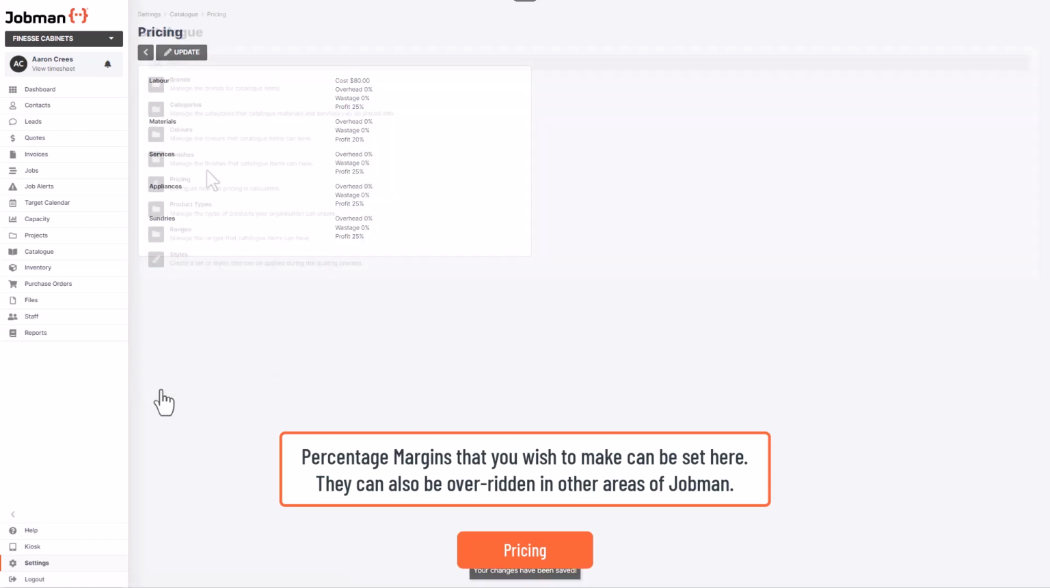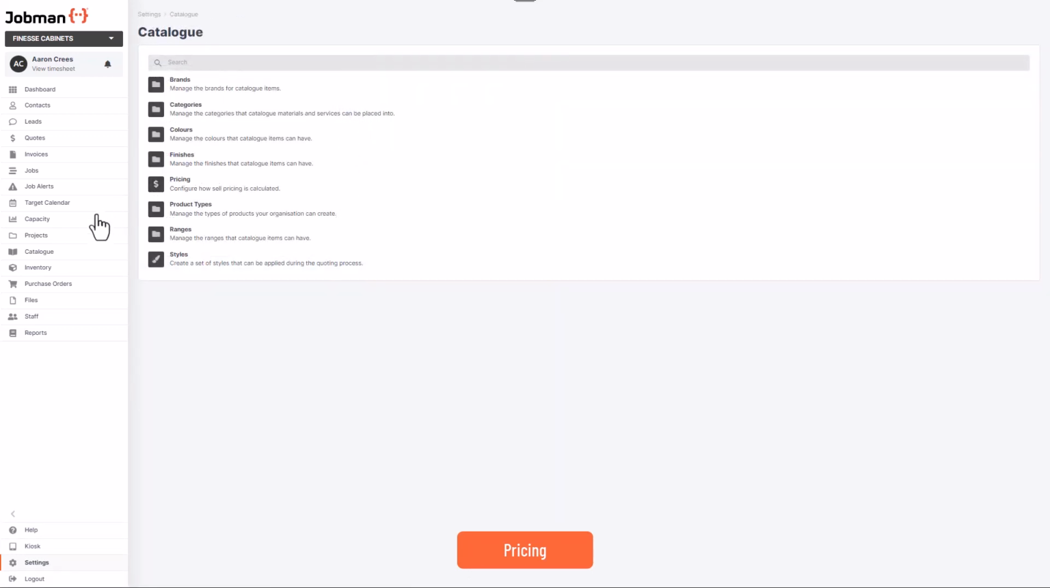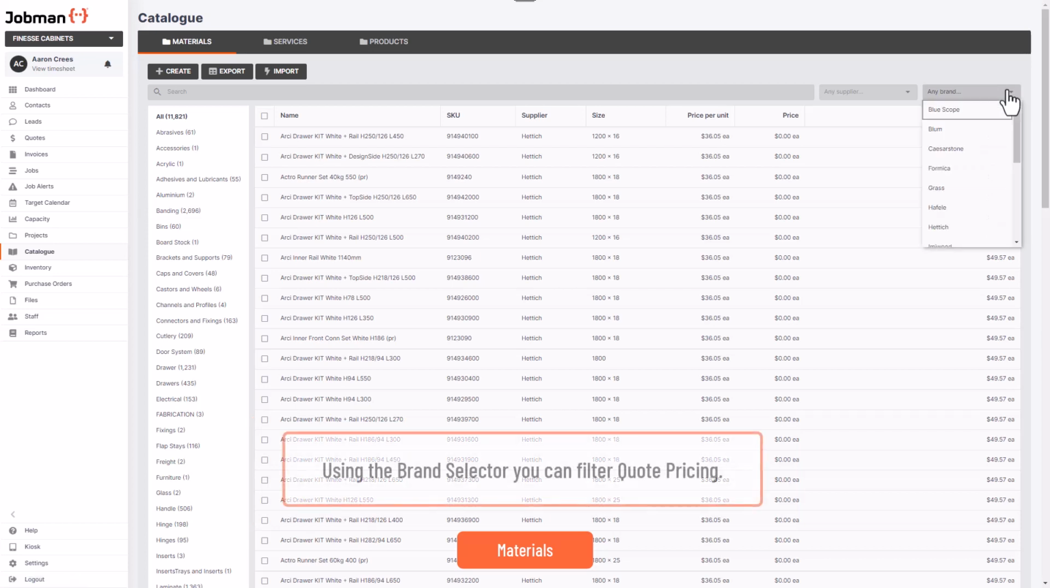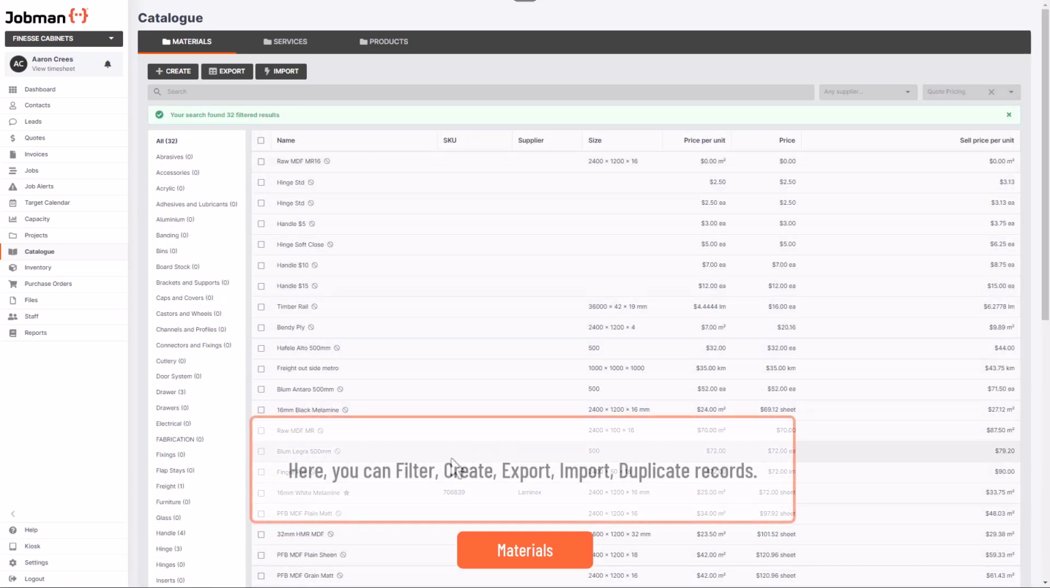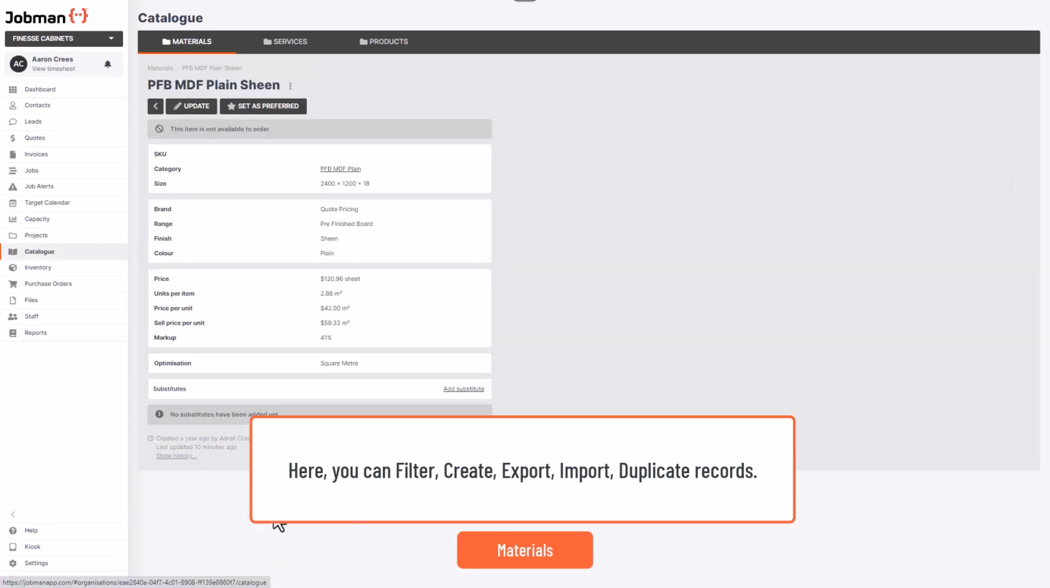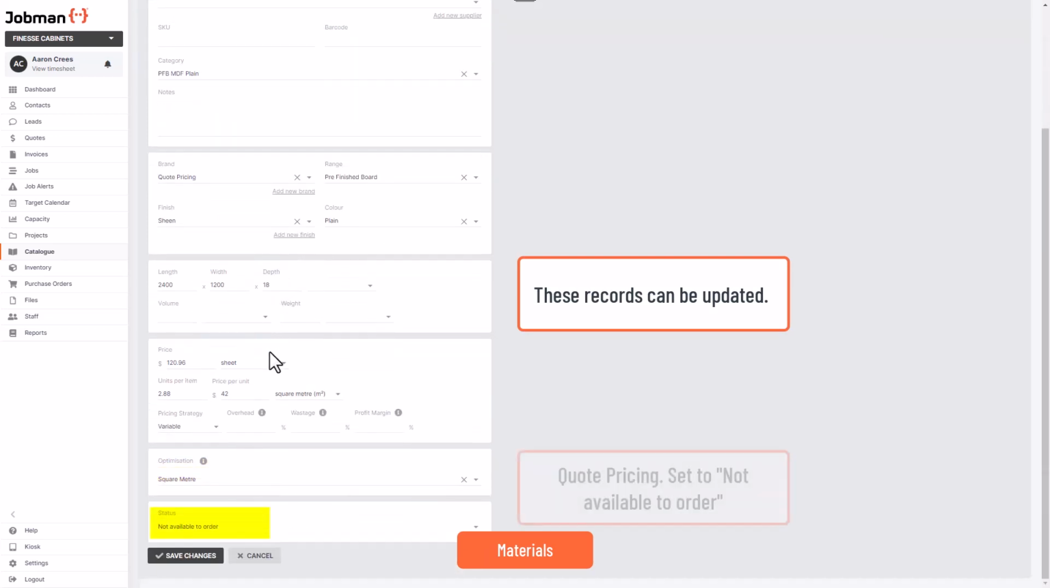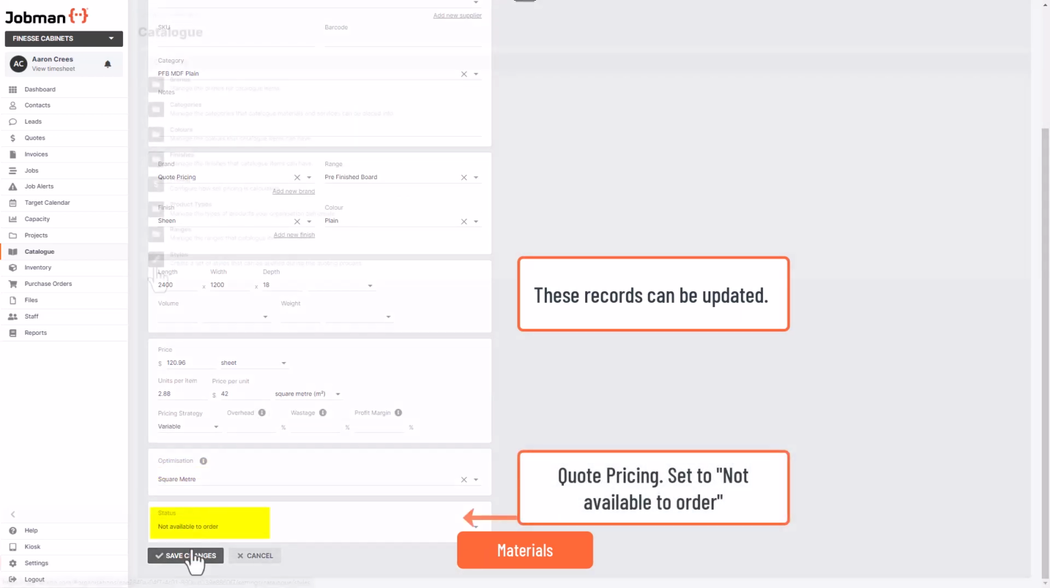For quoting purposes, create generic materials to quote with. These materials might not be an exact article number, but represent a range price point. For example, board in a certain size and finish is your price point, but the color is not defined. With these materials, make sure you set not available to order for items that are used for quoting purposes only.